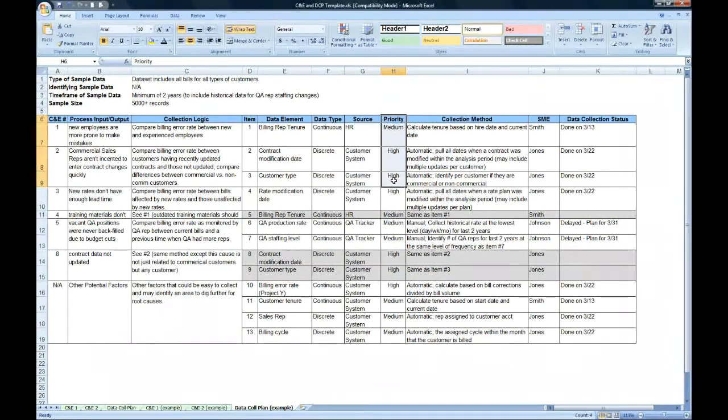Priority refers to how much of a priority or how essential we think that data element is for measuring the root cause. So we might identify that as high, medium, or low, as far as how critical we think it is. And then collection method refers to a description, in more detail, of how to collect that data element, depending on the type of data it is. So for a data field, we might describe the system table and field name or any other relevant information of how we're going to pull it from the system.